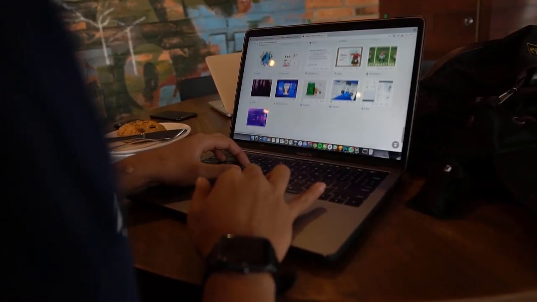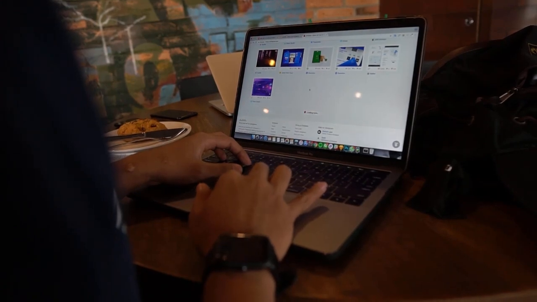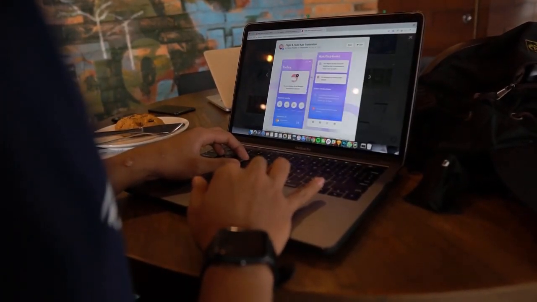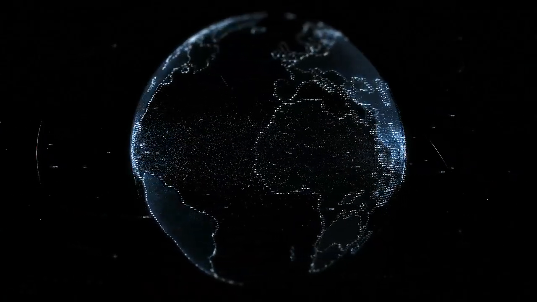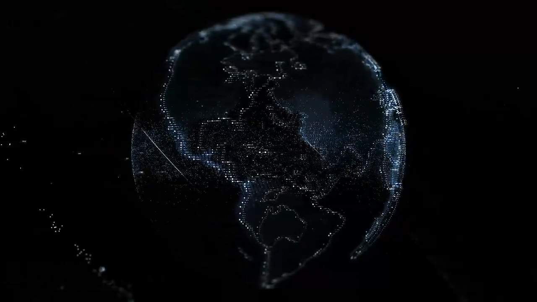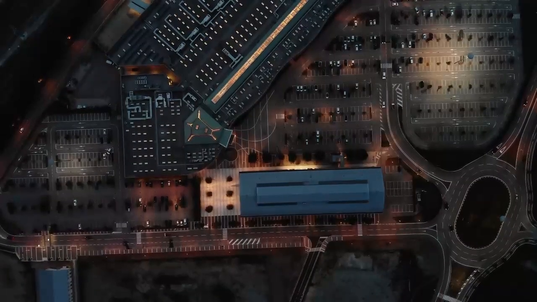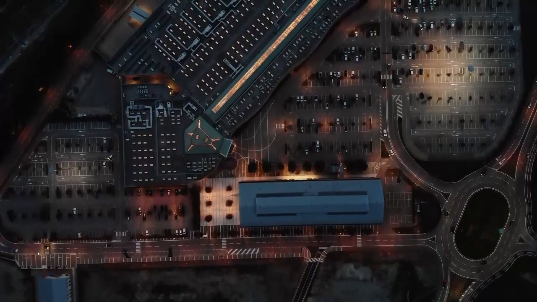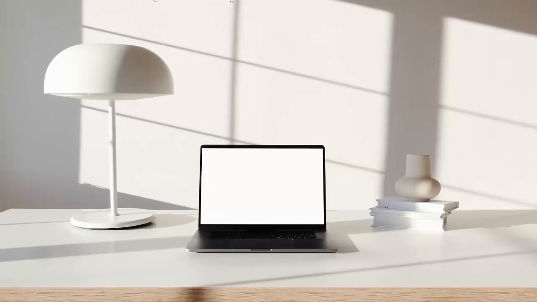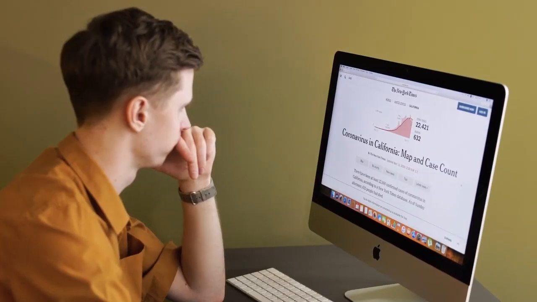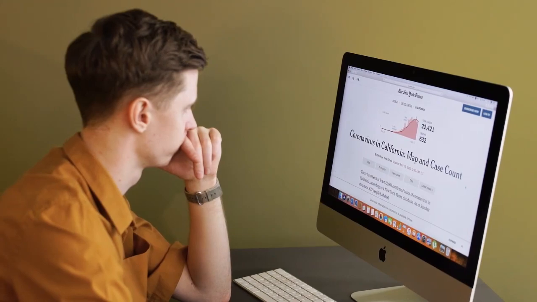In today's video, we will be diving into Bubble.io, a powerful website builder that allows you to create a dynamic and interactive website or web application without any coding. Whether you are a beginner or an experienced developer, Bubble.io is a fantastic tool for building custom websites and web apps. In this tutorial, we'll walk you through the process of getting started with Bubble.io in 2023. So, let's jump right in.